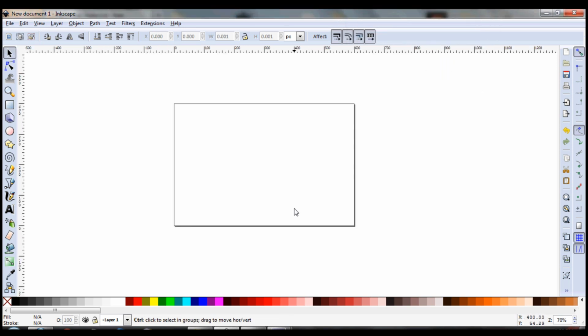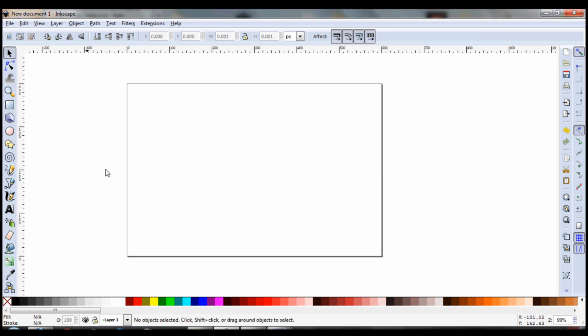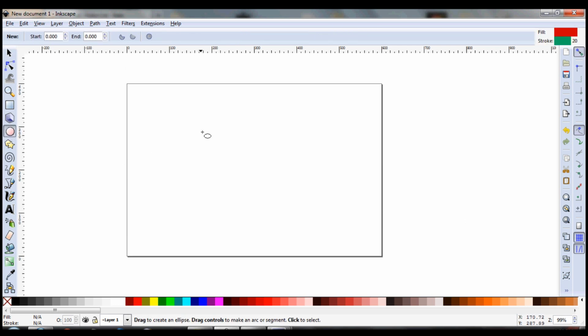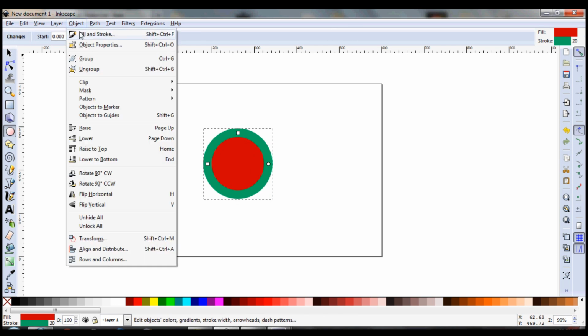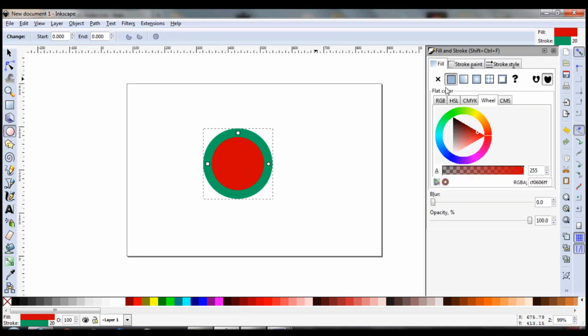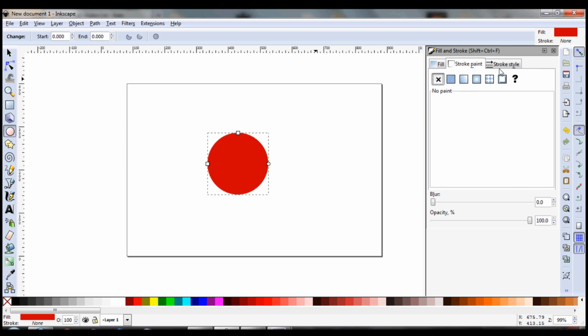And I'll zoom in. You can hold Control and scroll to zoom. Perfect. Alrighty. So now what we're going to do is lay down a circle. There you go. Ooh, got a big stroke on there. So click Object, Fill and Stroke, and we're going to get rid of that stroke. Click the X. There we go.